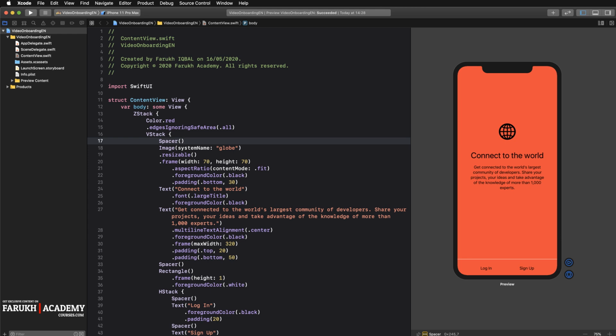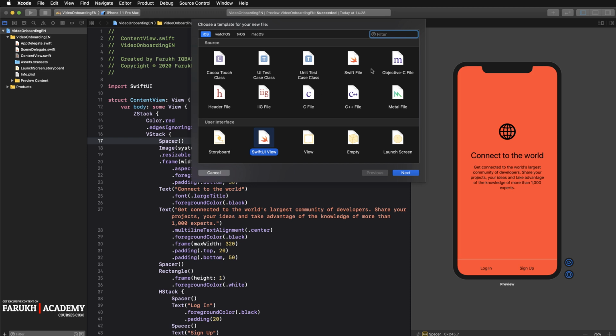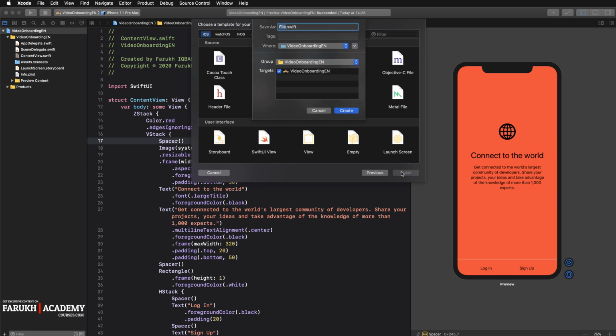So as said, we need a UIView to hold an AVPlayer. Therefore, create a new file. Okay, so here you can create a new file. Okay, choose Swift file here. Okay, name this file UIPlayerView. Okay, just like that.